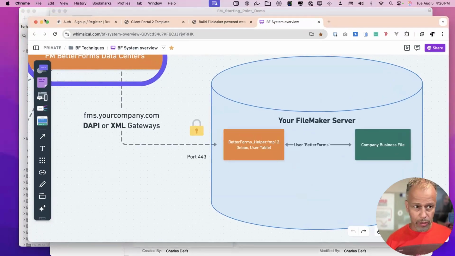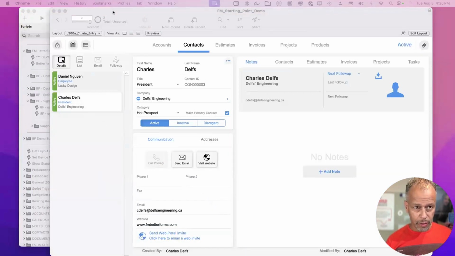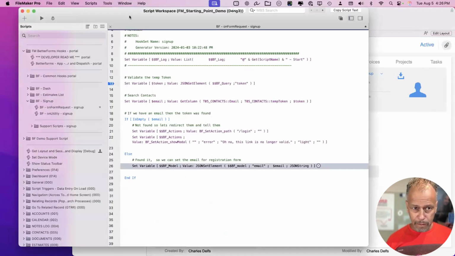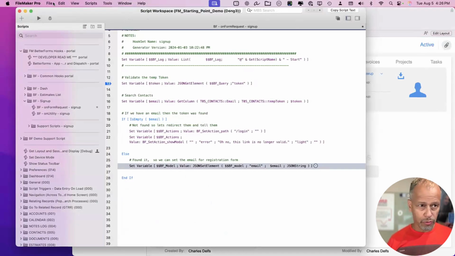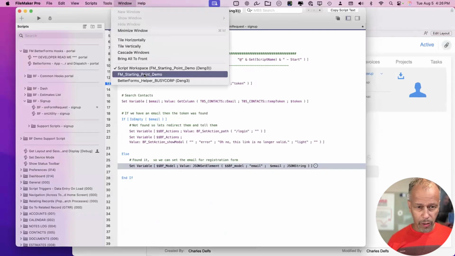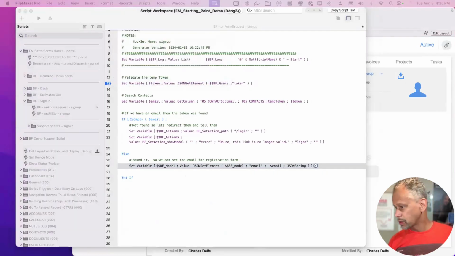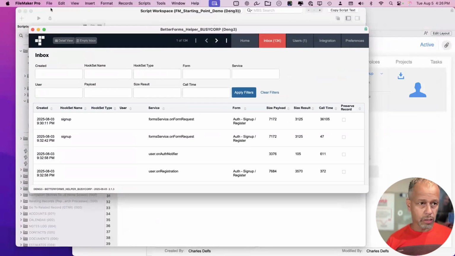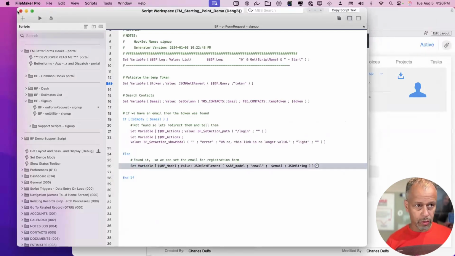So let's look at what happened when I actually registered here. I'm going to pull up my helper file, just so we can see. And there it is. And let's close this off.